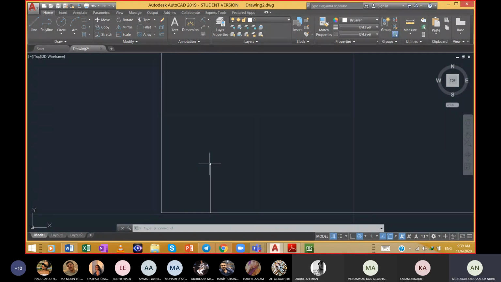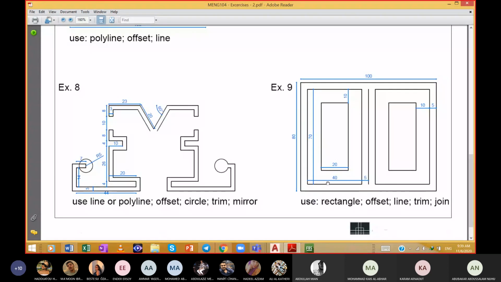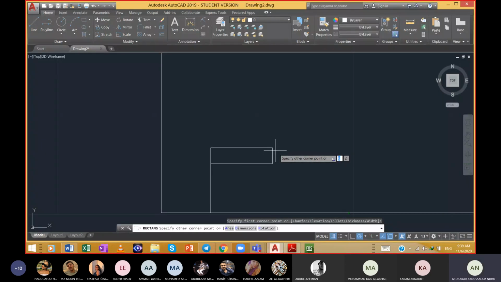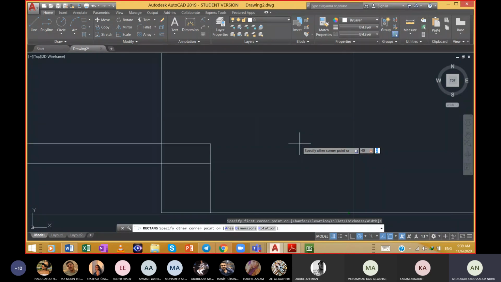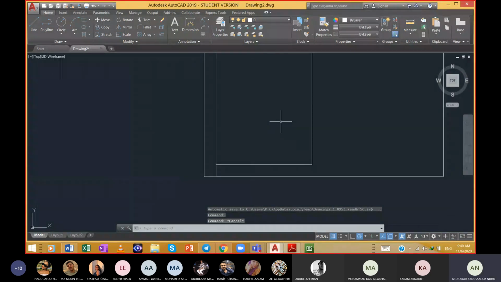So since I have the first point, now I can draw the rectangle, right? So I will just take rectangle. This is my first point. I'll go up. Then I'll give the dimension. Remember, it is 40 to the x, 70 to the y. I'll come back and give 40 to the x, tab, 70 to the y. Press enter. Escape. You see, I have it already.